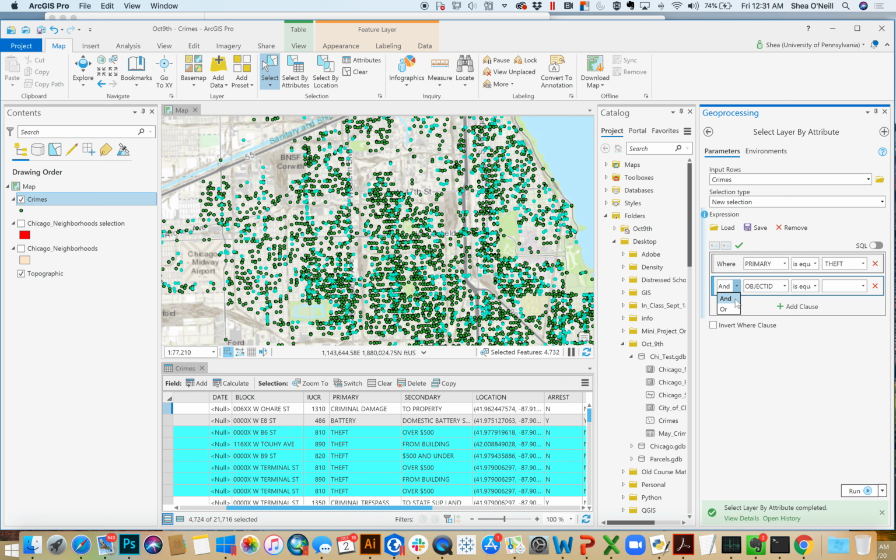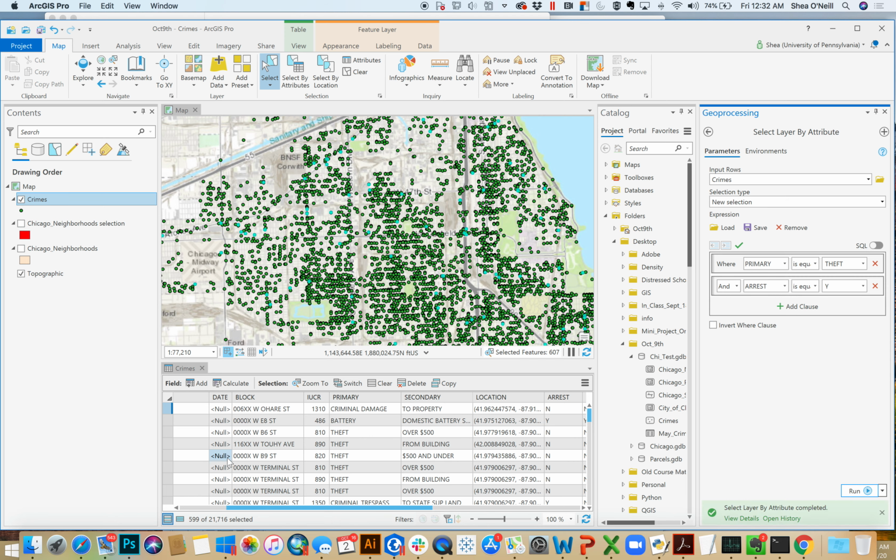But I could say, an example that I'll do here, I want the primary crime to be theft, and I want to see how many were arrests. So arrest is equal to yes. And now what was once sort of 4,700 is now 599, right? That's fairly common that thefts aren't often found if someone is taking something small from a car or something similar, or aren't often sort of arrested from beyond that.